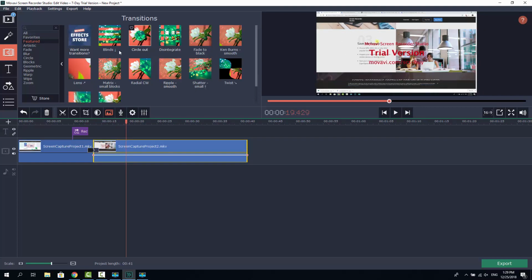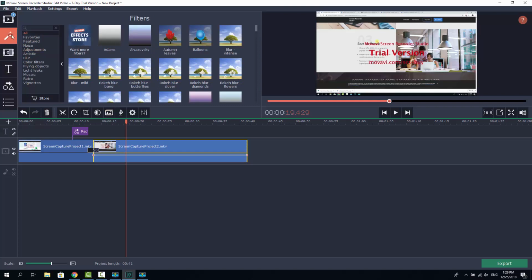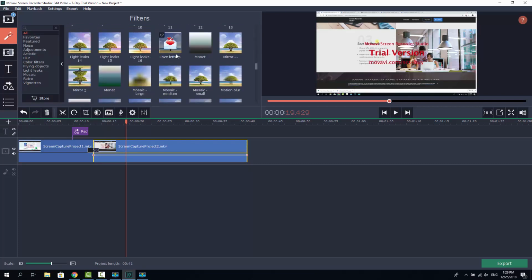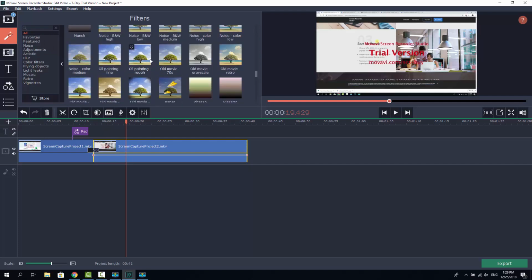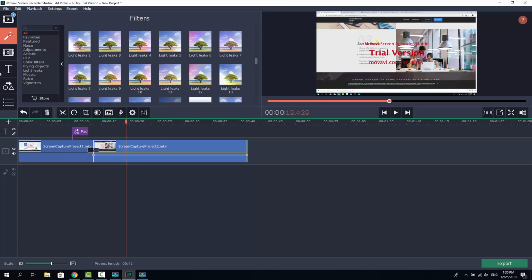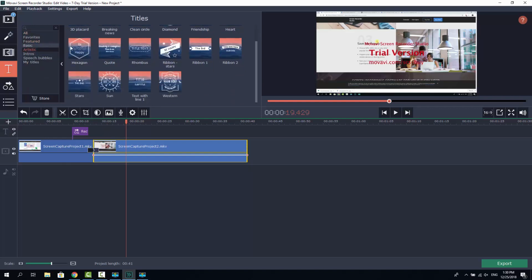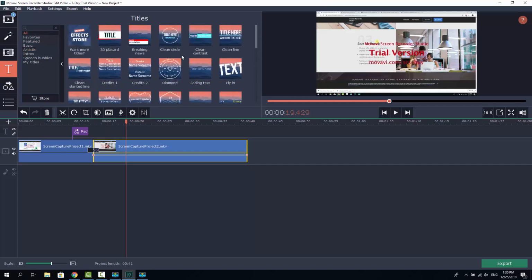In case you want more effects, they also have an effects store here. I think the same goes for the filters. If you go to the filters area here, you can also purchase additional filters, but most times you don't need them because they have a lot of default filters here. Same goes with text. They have different types of text, and this is more than enough if you're making professional quality videos.